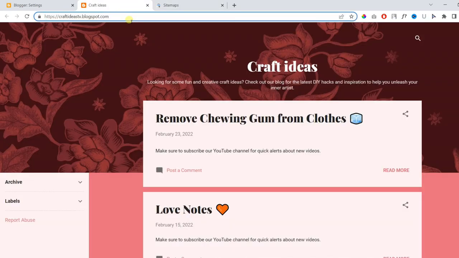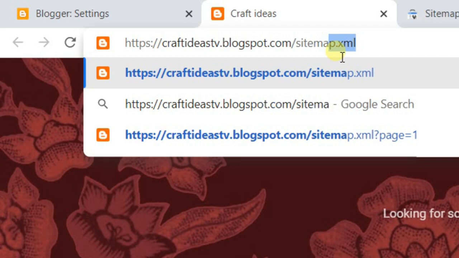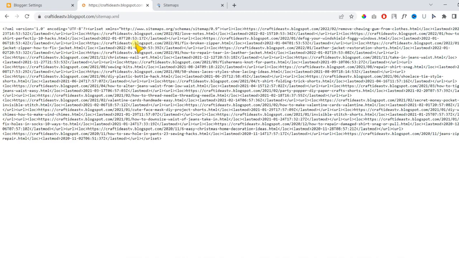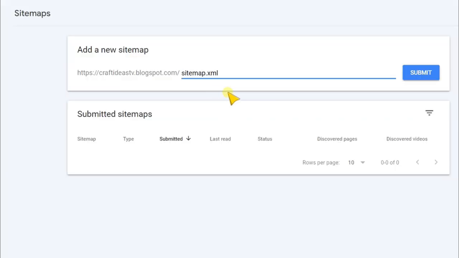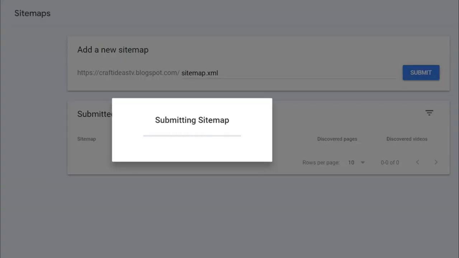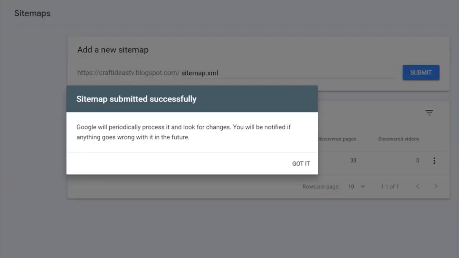Because Google automatically adds a sitemap in your Blogger blog, you can verify that by visiting your blog/sitemap.xml. Just click submit and your sitemap is submitted successfully.